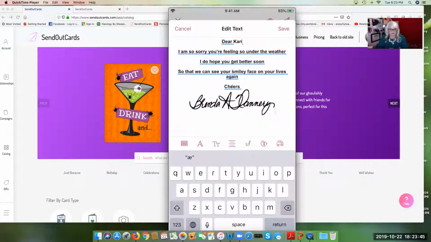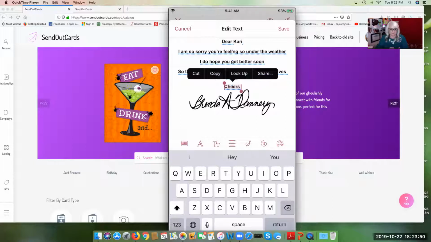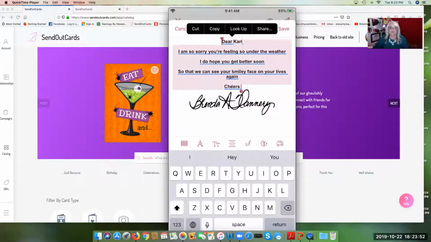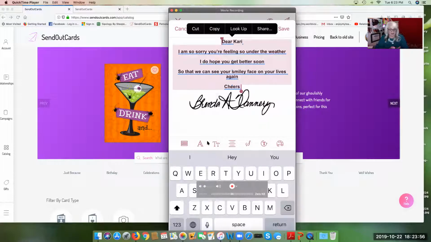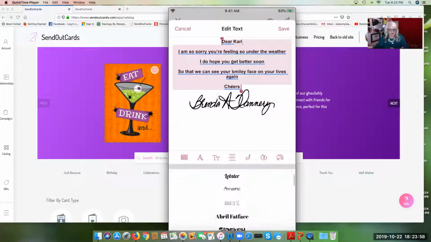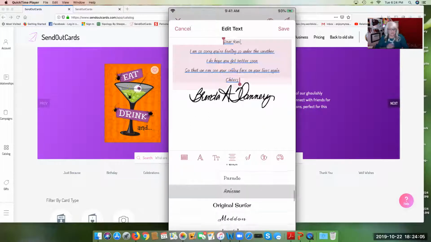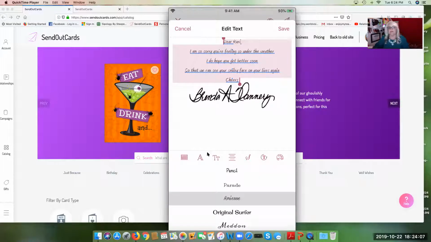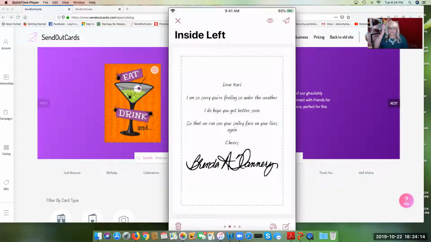I will go up here and then go to the little A, where you see the A. I will press on that, and there are quite a few different fonts that I'm already partial to and really like using. Like this is one of them. I like that one. So once that's done, I'm going to save. So there's the inside panel.